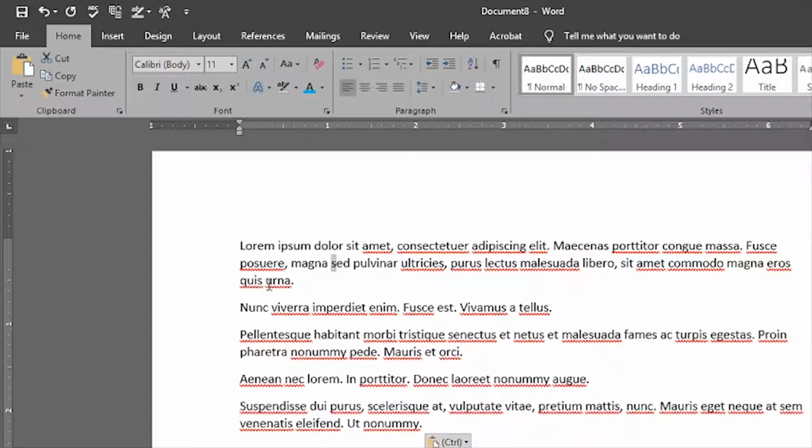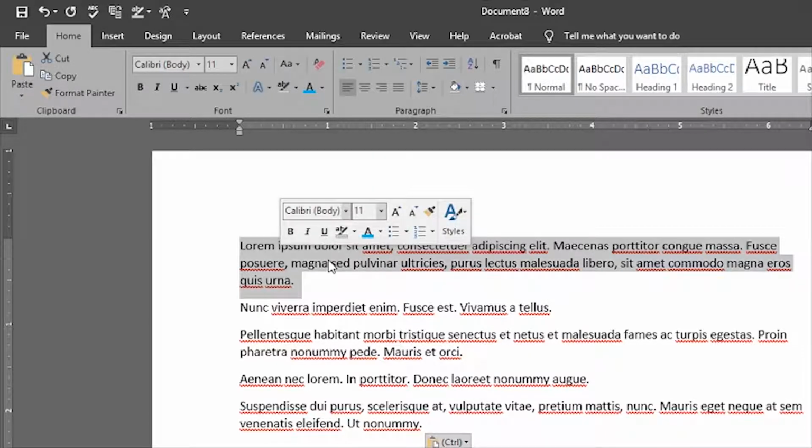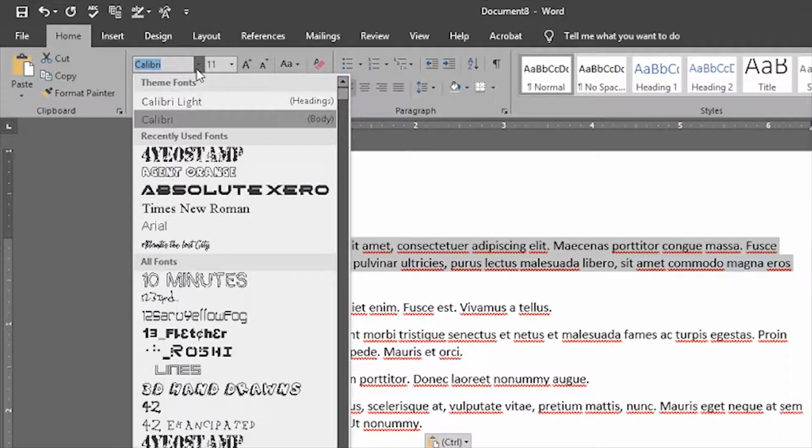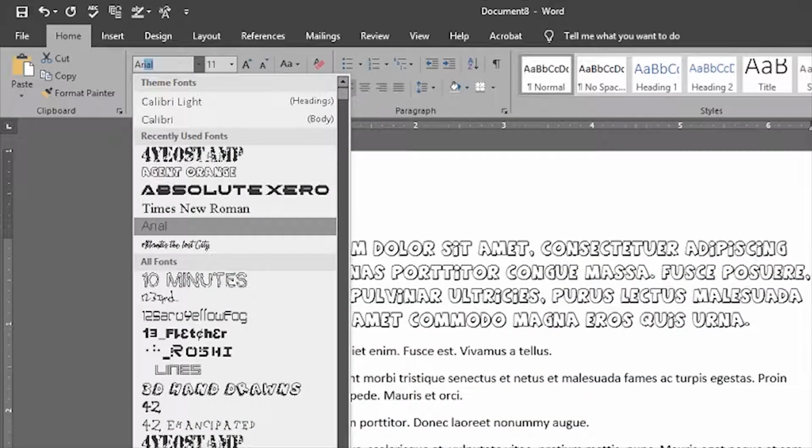But if I want the entire paragraph, you just triple click somewhere in that paragraph and it'll select everything associated with that paragraph, and then we can change things. So the first thing we're going to do is change out the font. So let's say we're going to go with something more traditional like Arial.